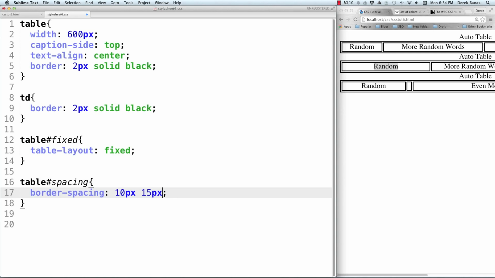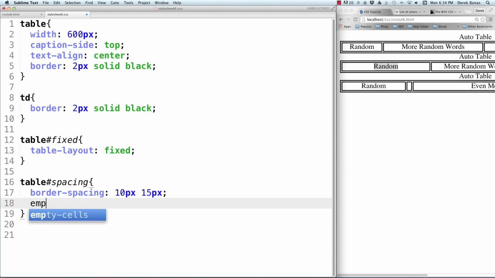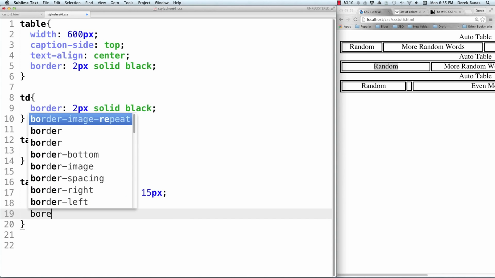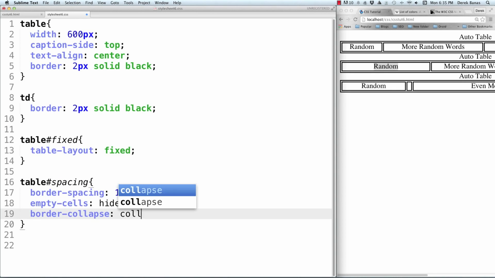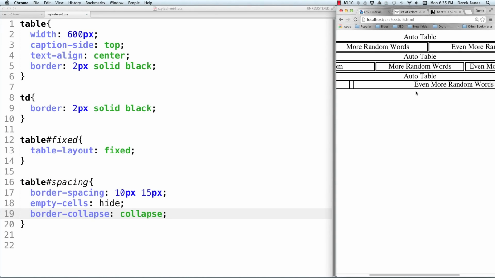And then we can also say that we want to hide anything that's empty. So empty cells and hide. And then we could also collapse our border. So border, collapse, and then just type in collapse. And you watch the change. And there you can see it. So there's a couple different ways to play around with tables.